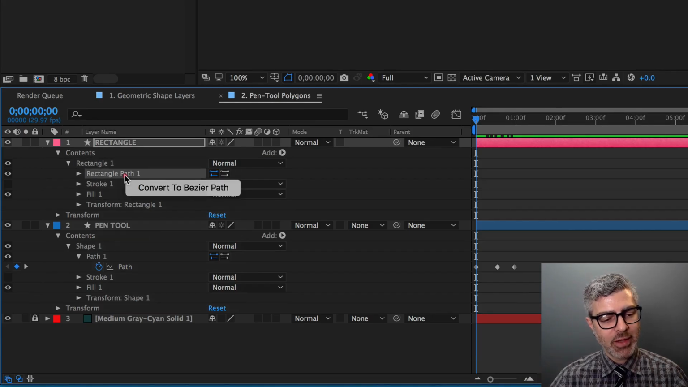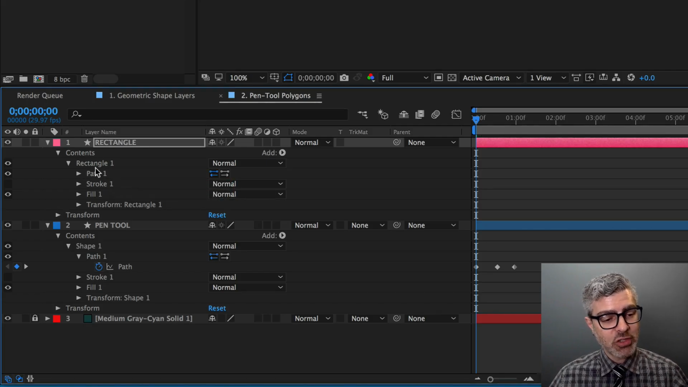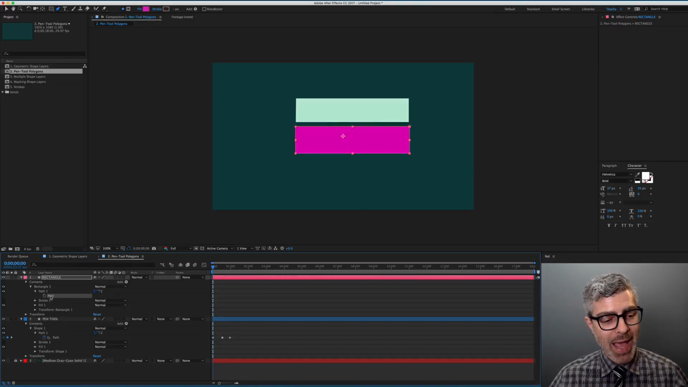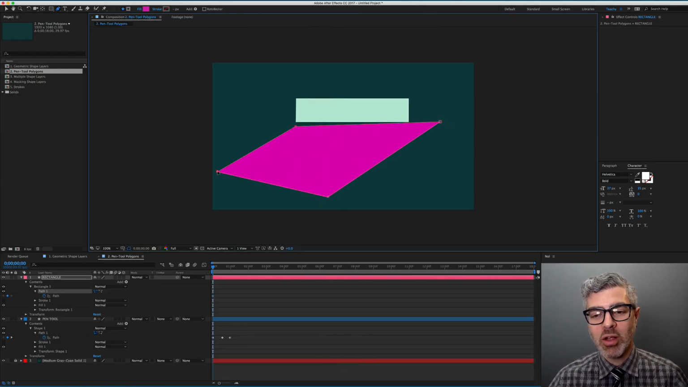If I right click on this, or if I control click on it, I can convert to Bezier path. Do you remember what Bezier points are? Those are the points that you get with the pen tool. So if I click on this, you'll see this changes from what it used to say, which is rectangle, where it used to give me those 3 options of size and roundedness and position. Now I've got the same shape, but I've got a path keyframe property here, and now I can get in here and change these points individually, or every single one of them, or all of them together.